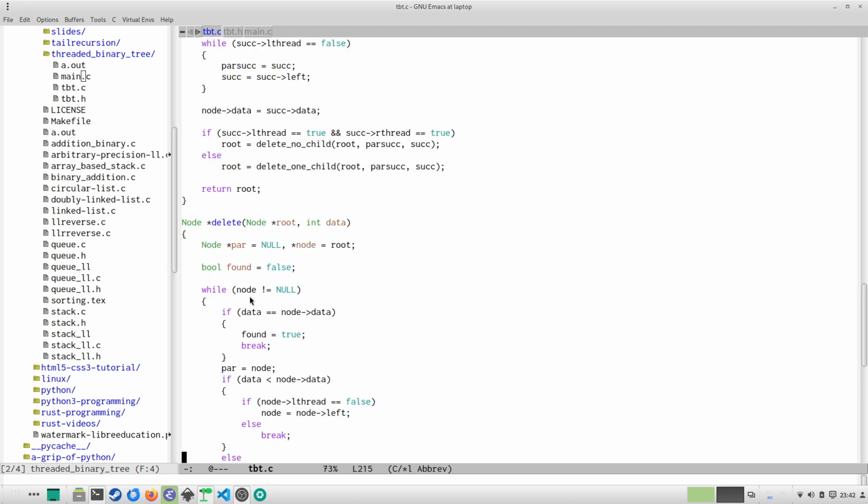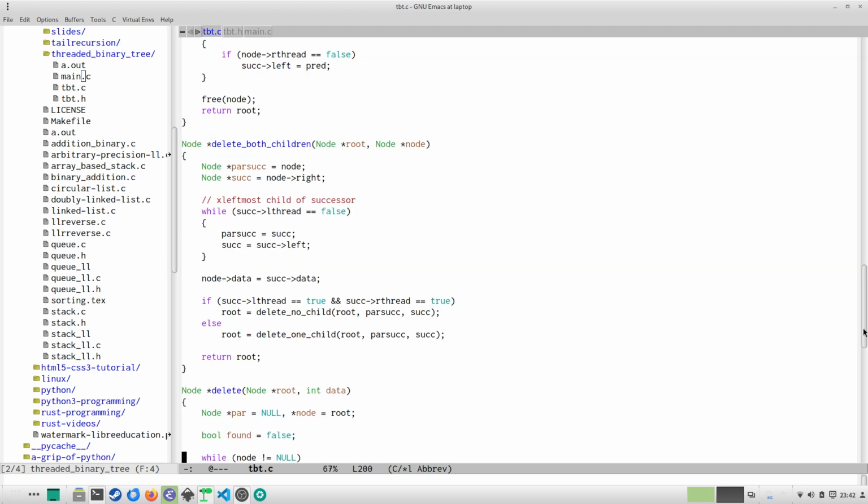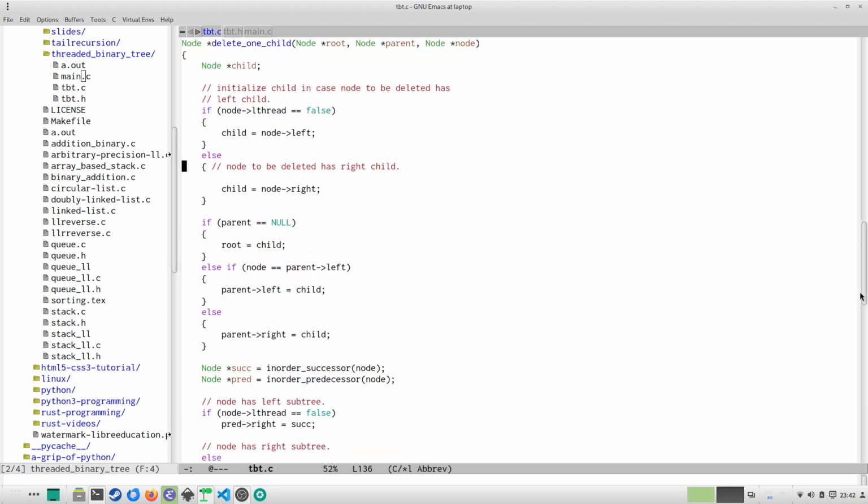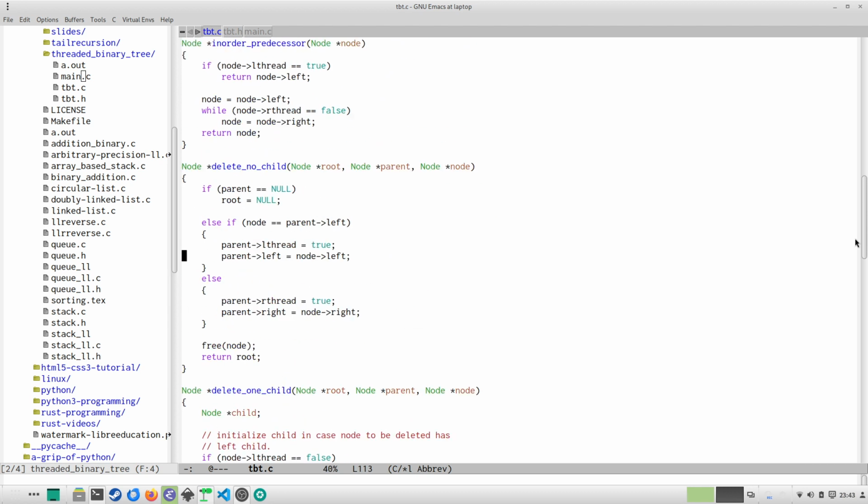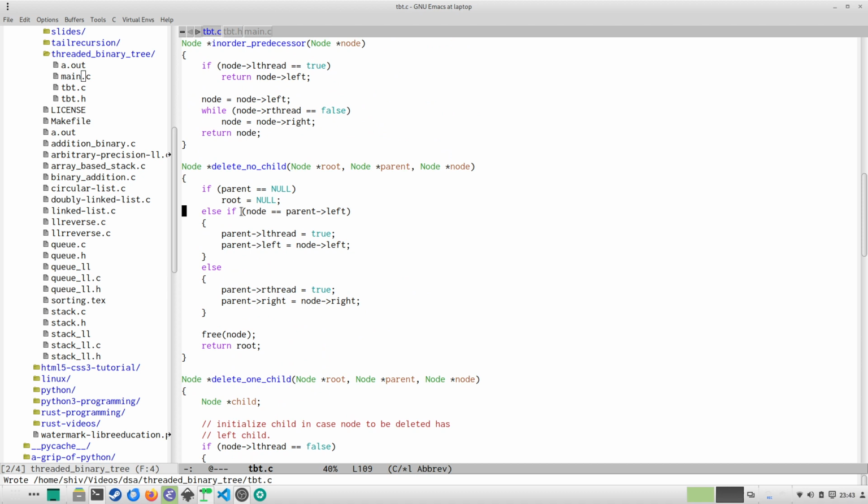So first we see delete no child because that is the simplest. In this case, the node which is to be deleted does not have any children. So what we do is, if parent is null, then it is essentially the root node. So we set root to be null. And then we free the node and return.